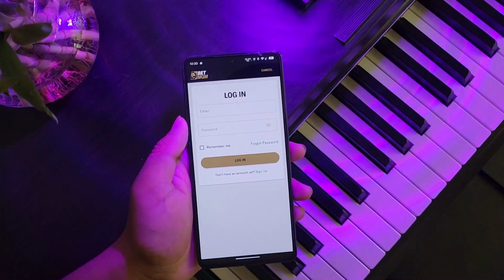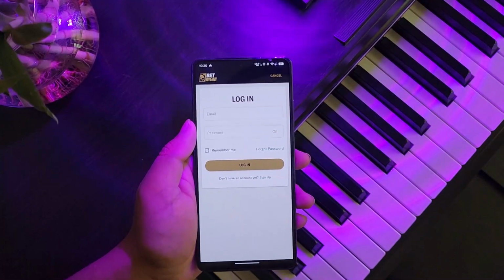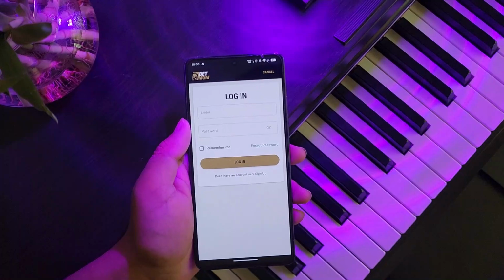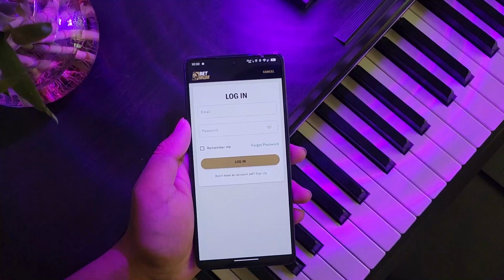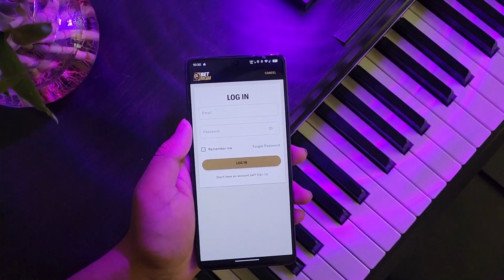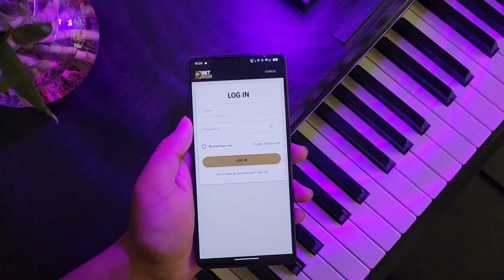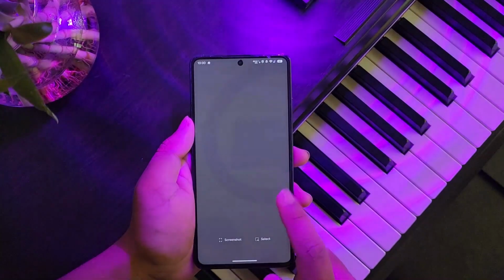If you just want to edit or update the payment details, you can choose to remove or delete them, or you can even choose to add a new payment method. And once you've made any updates, you must be sure to save or confirm your changes. This way you'll be able to update your payment method on the BetMGM app.